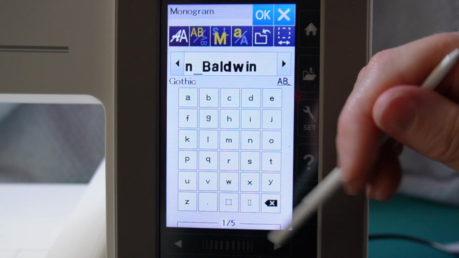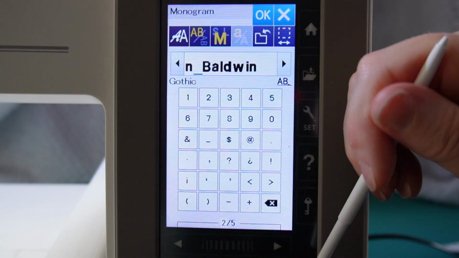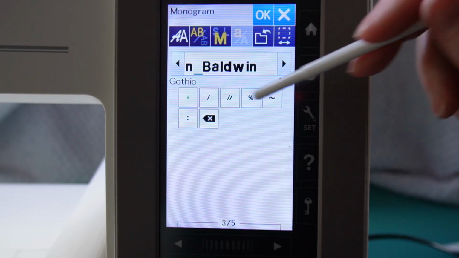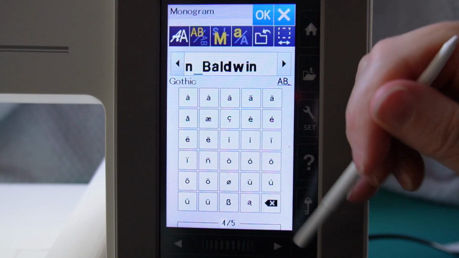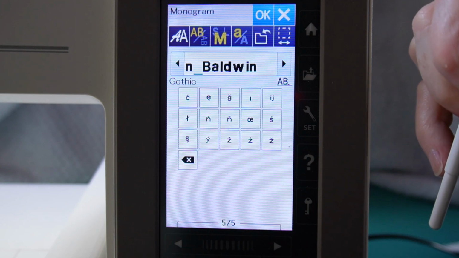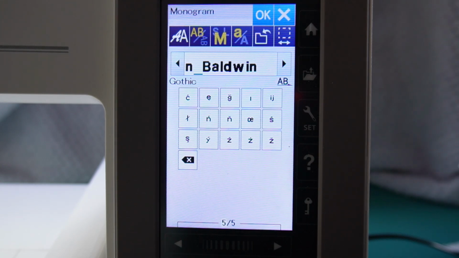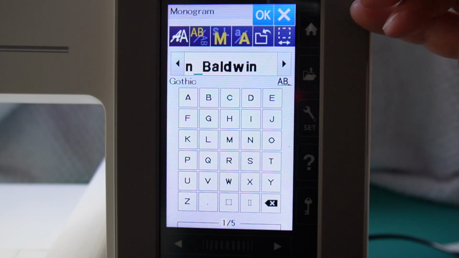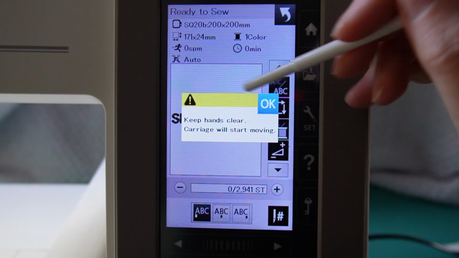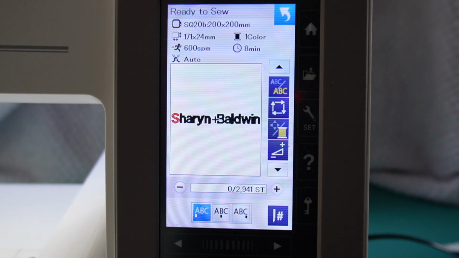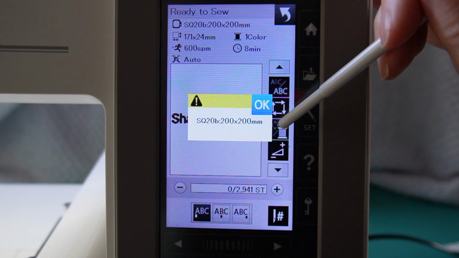Down here at the bottom we're on page 1 of 5. Second page is numbers and punctuation. They're all mathematical symbols, and then I've got some things that have got accents on them. So hopefully you can find all the things that you need to have in your lettering. Assuming everything is how I want it to be, I say OK and go to my ready to sew screen. It's telling me which hoop I've got it in.